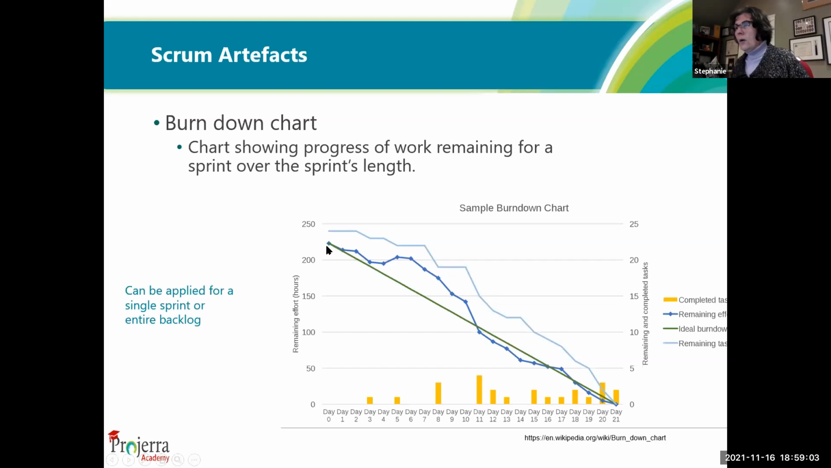And notice how some of these lines, some days they have not so good, and then, oh, here's a very productive day, and they're working very well. And gradually, as you get to the end, yes, you do get all of the work done. And occasionally there's extra work that's added, but you still get that done as well. You can apply this burn down concept either for the sprint or for the whole entire backlog, but it is important to track and see what is going on with the team.